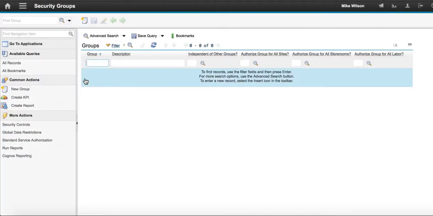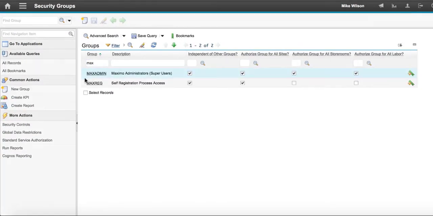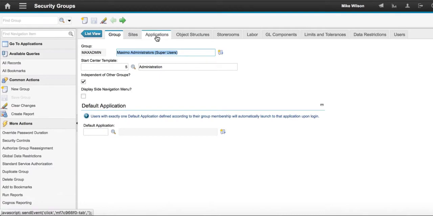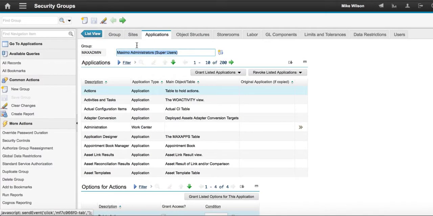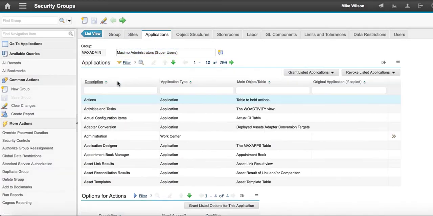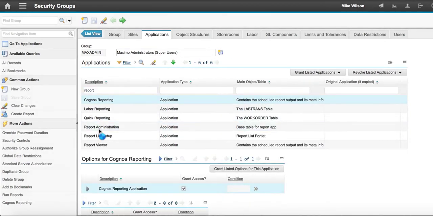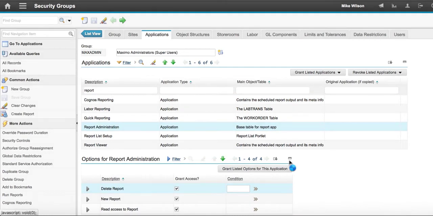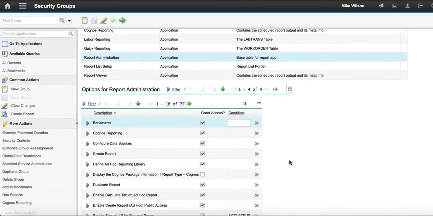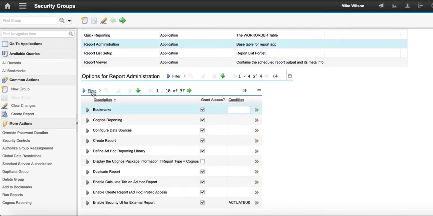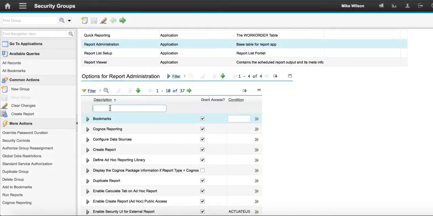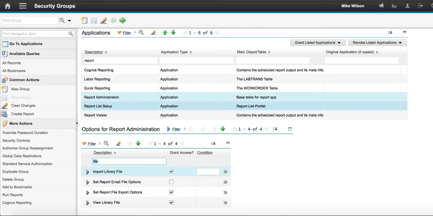Come over here to security groups, find our group MAXADMIN, come over here to applications, and let's do a filter on report. There it is, report administration, perfect. I'm going to scroll down here to the bottom and start to look at my options. And let's do a filter. Let's do file and see if we can find these. Excellent. Here it is right here.